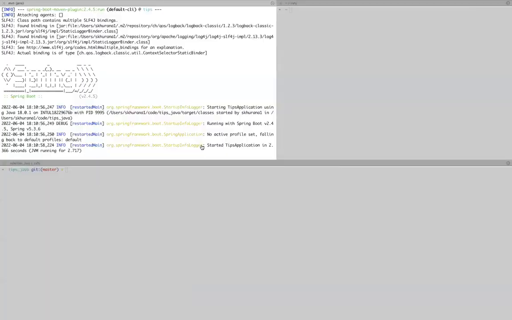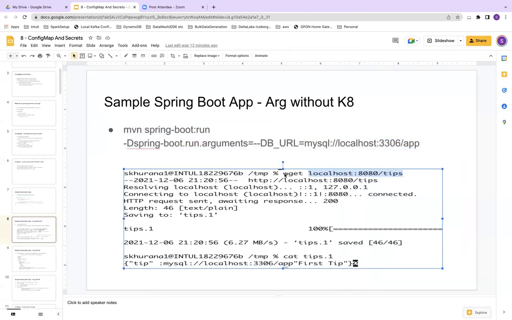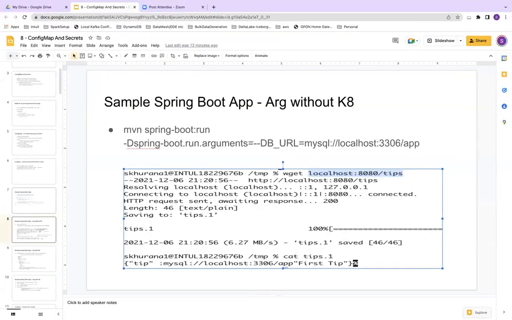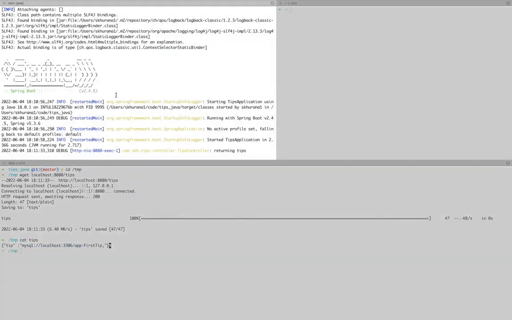I'm reiterating that again, and I will just run this command which I've given here, and let's see what it does. Okay, I can't copy this, so wget localhost 8080. Let's do that here. Let me go to some temp directory, wget localhost /tips. So it returns some tips file to me. Let's see what is there in the tips file. It is returning this MySQL, whatever this app which I passed as a parameter while running the Spring Boot application.